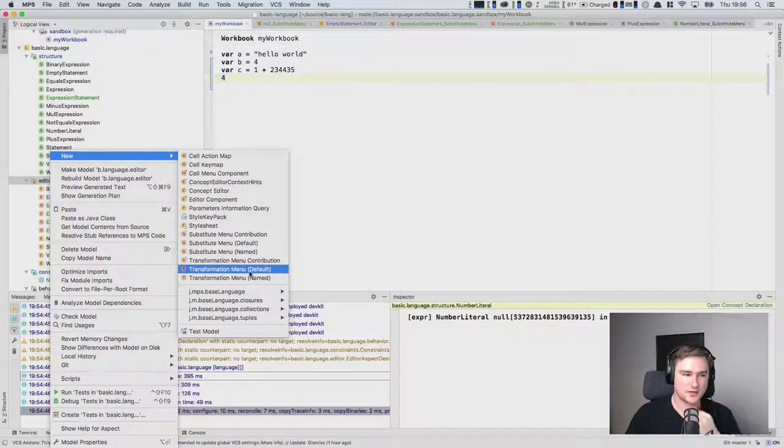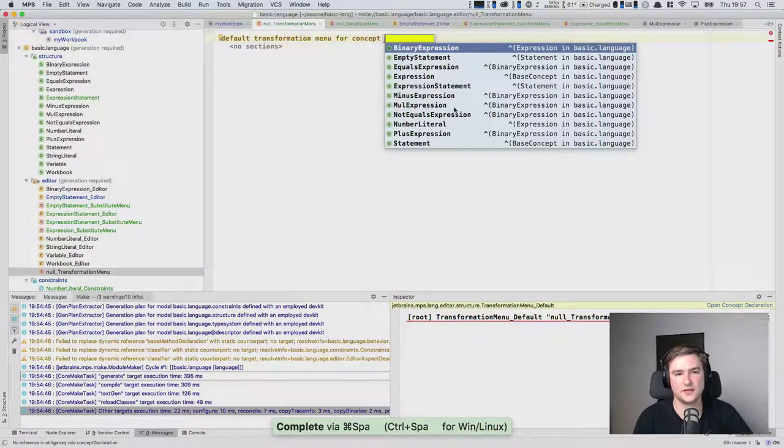So we want to do a transformation menu contribution. There are two different kinds of menus you can contribute to. One is the substitute menu, which is for creating new things at a location in your model, in the AST. And the second thing is the transformation menu. The transformation menu also allows you to contribute to specific places like left of something or right of something. And what that means, we will take a look at in a second.